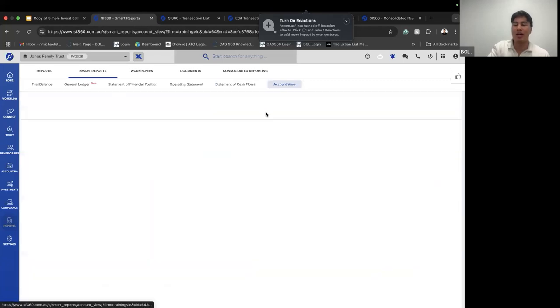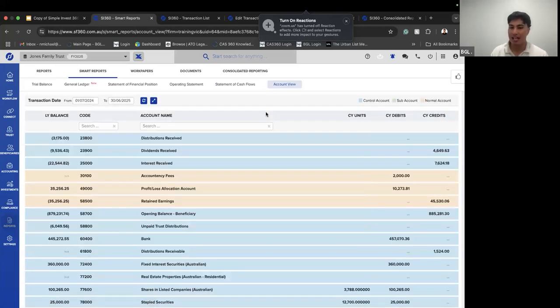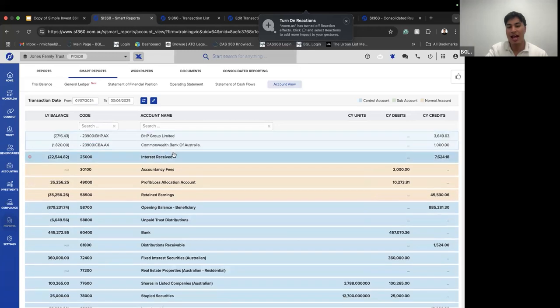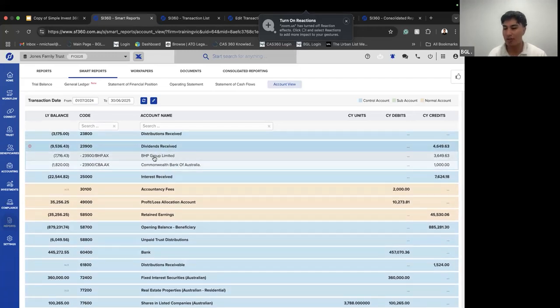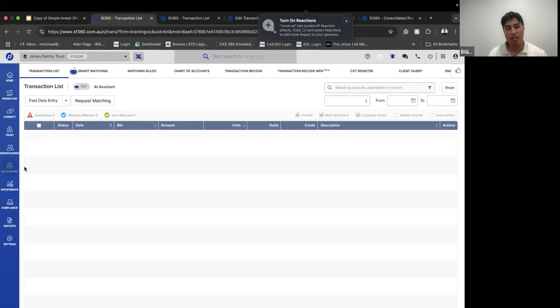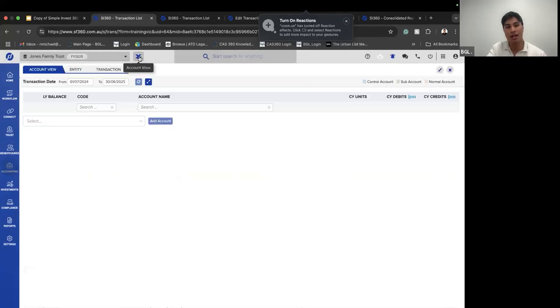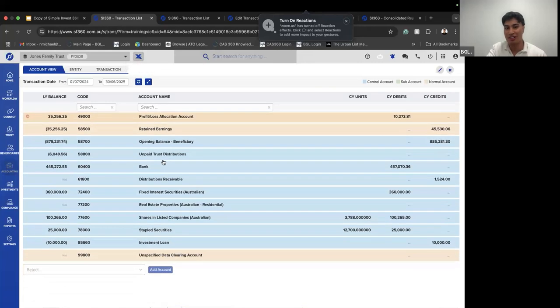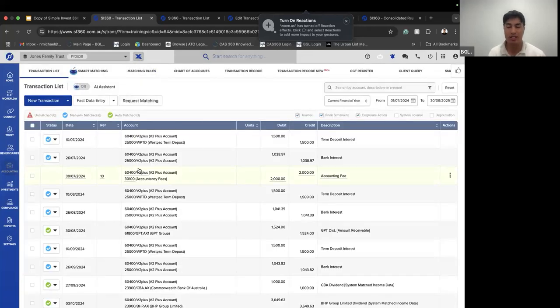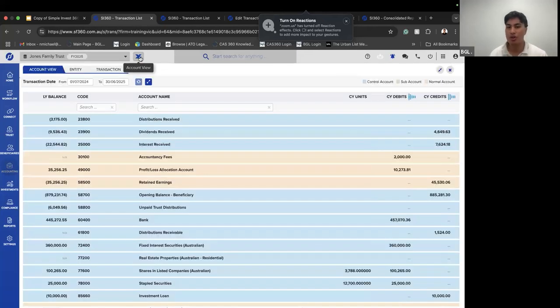Now, the last tab is your account view. Account view, again, like your general ledgers, gives you access to the balances across different accounts within the entity that you're working on. But not a lot of users know about the account view and that it's accessible from any screen that you're in. So not only is it under your smart reports, but let's say that you're in your transaction screen, perhaps, and if you click on your account view at the top here, you'll have access to your account view here.